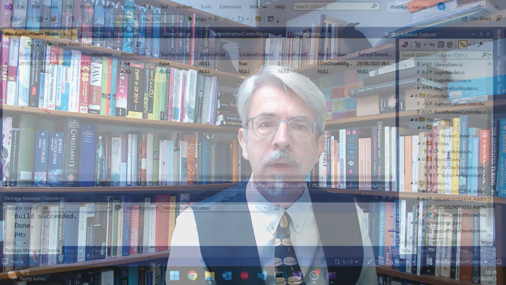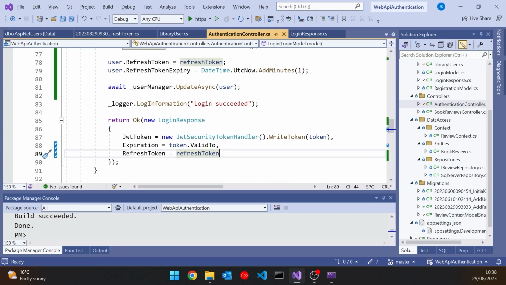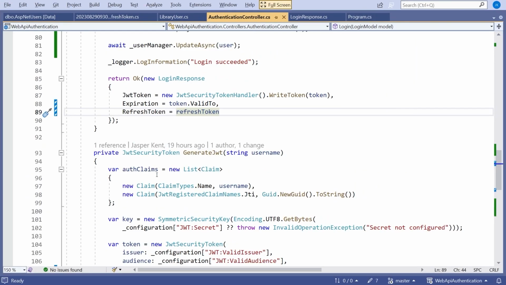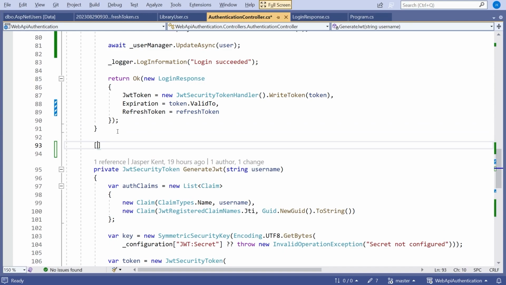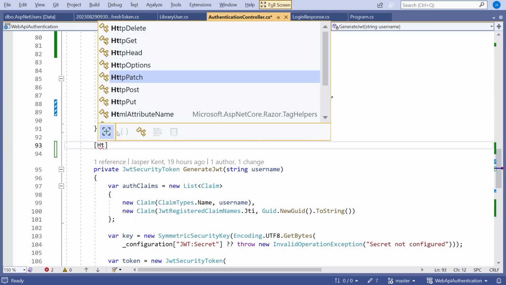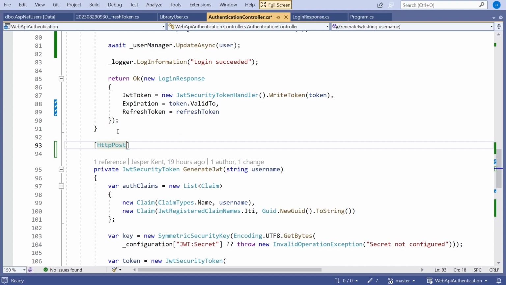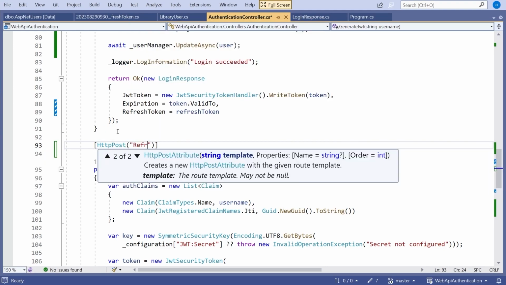Okay, now we need to start making use of that, and we've got to provide another endpoint on the authentication controller that will actually accept this refresh token and give us back the new JWT. So let's do that next. So what we're going to do is back in here, we're going to put in this new endpoint, and we're going to make this a post for similar reasons to the way we made login a post. So it's another way of logging in really. And so we're going to call this refresh.